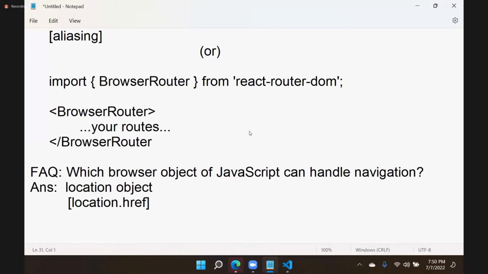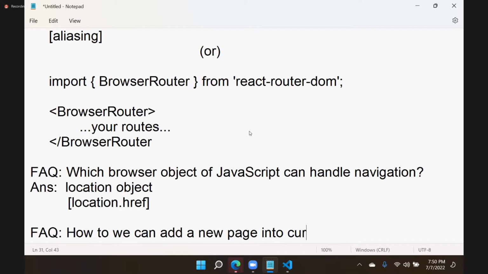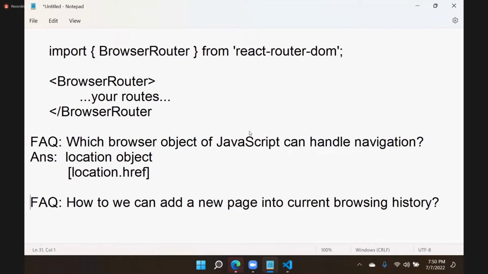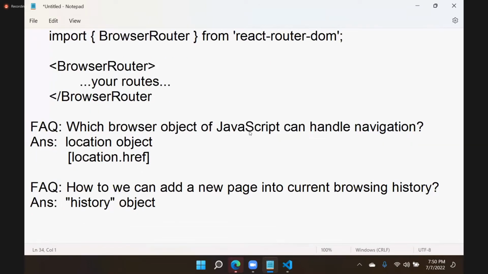Another option is how we can add a new page into the current browsing history. How can we add a new page into the current browsing history? For that, the answer is there itself: by using the history object.